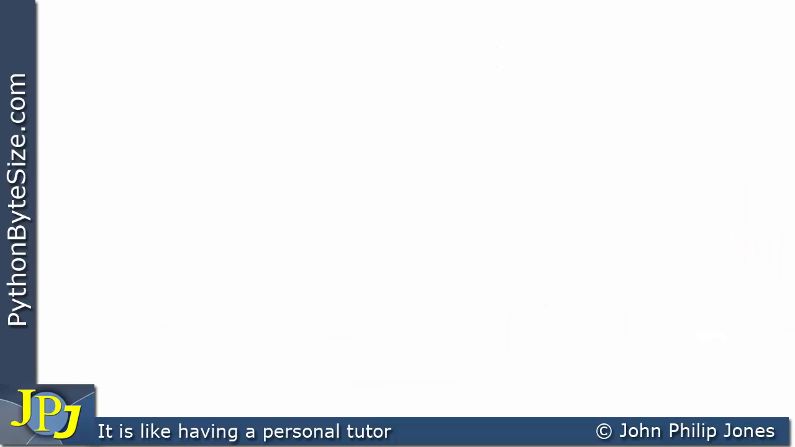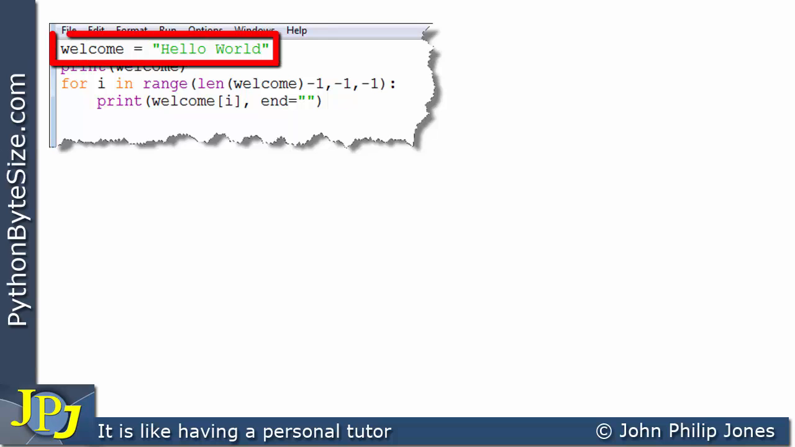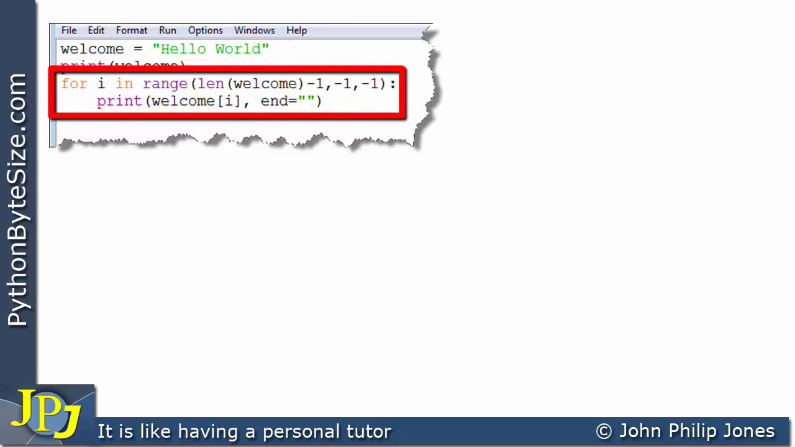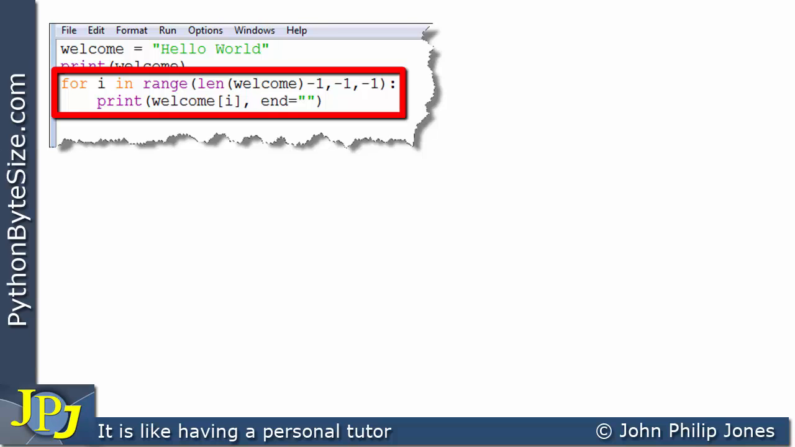Let's now consider the following Python program. Here we can see the first line is saying welcome is assigned the string hello world. And the next line we actually print welcome, so hello world will be printed on the screen. And then we come on to this particular iteration here, which means we'll have a loop and we execute this inside the loop a number of times. And of course the number of times depends upon what we set up the iteration to actually do.